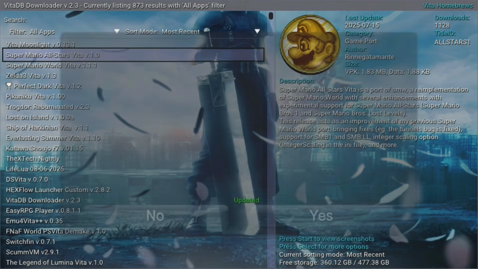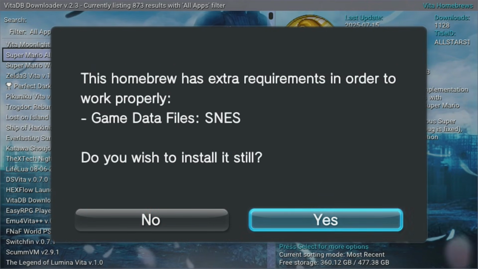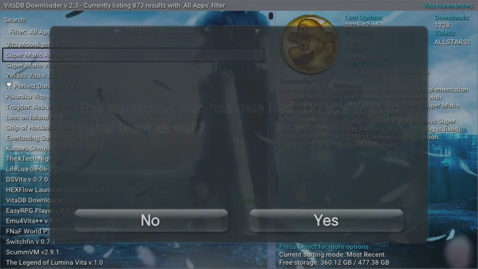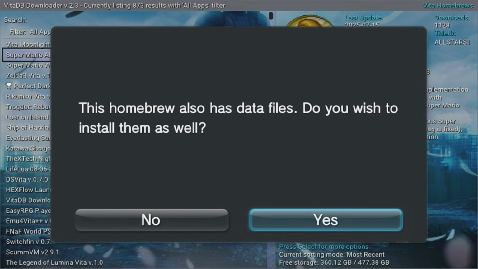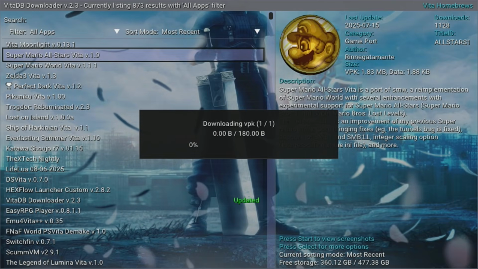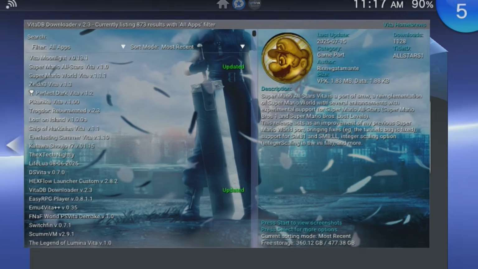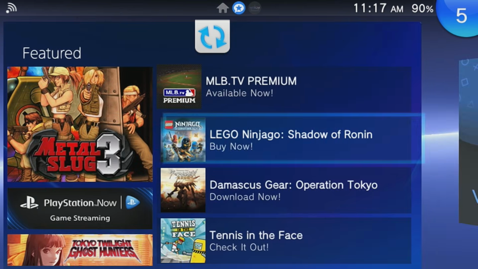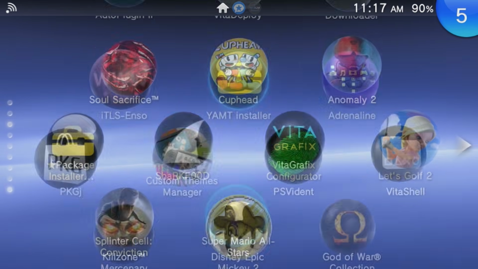Back on your Vita, go to the VitaDB downloader and install the Super Mario All-Stars Vita version 1.0. When prompted, make sure to install the data files. Once that's finished, you should be able to run the new bubble installed on your PS Vita.